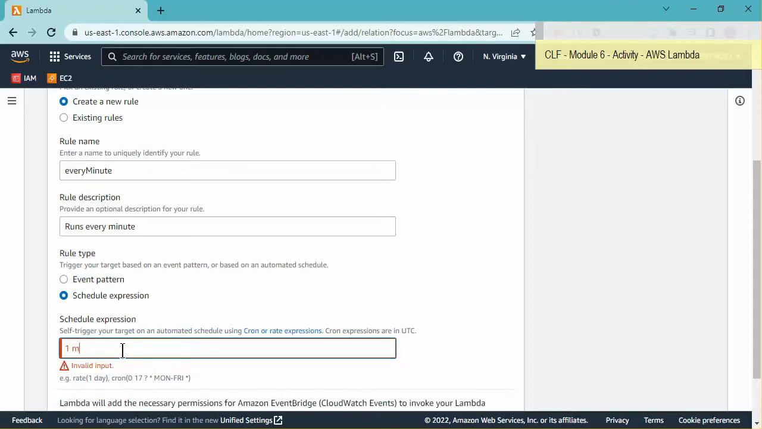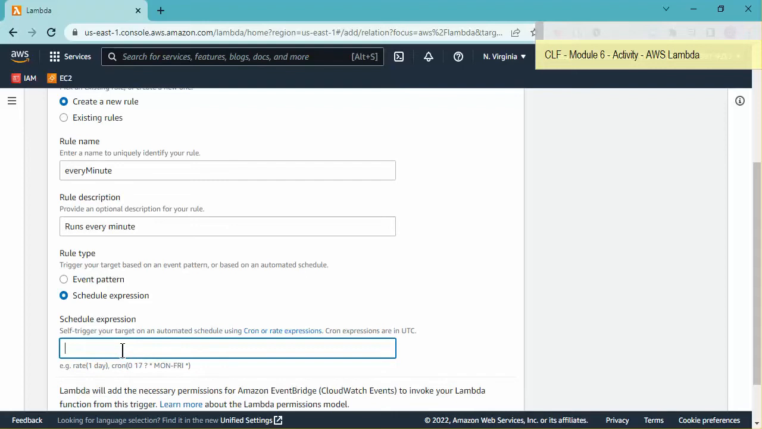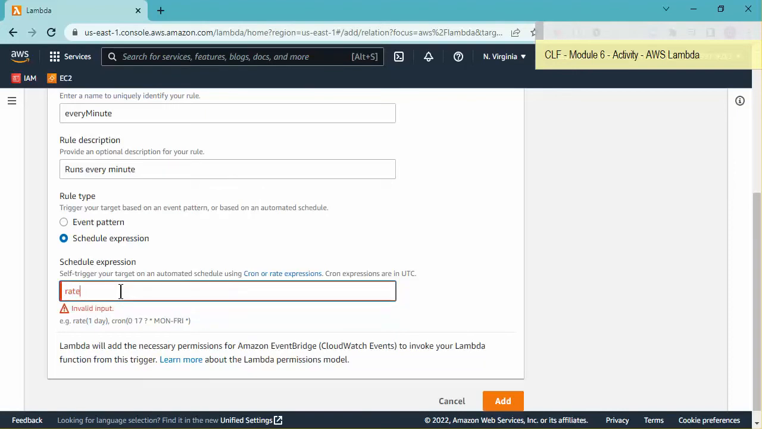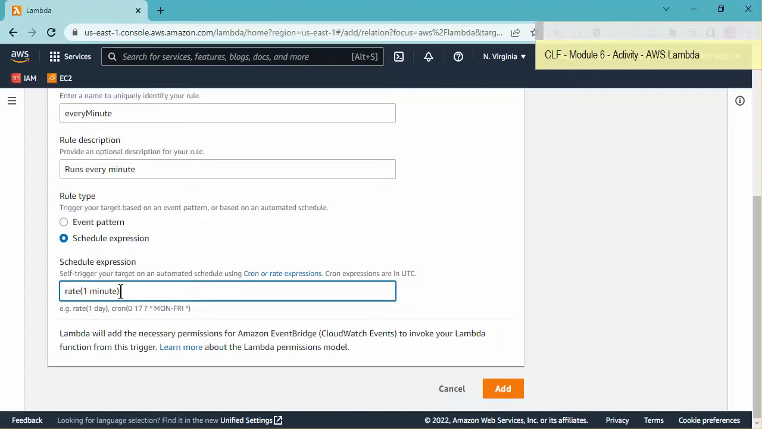Okay, doesn't like that. Let's see if we can find. Just a moment. Okay, so what I need to specify here is just like step number 11 says. I need to type in rate, and then in parentheses 1 minute. Let's see if that works. Good. So every 1 minute this is going to happen.